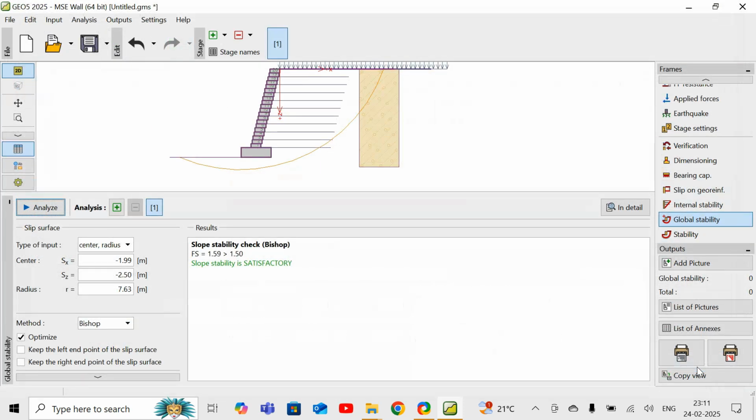I'll just exit and save it, and with this the wall is safe in all the conditions: bearing, slip on geo reinforcement, internal stability, global stability, and stability of the earth also. With this the analysis is done.